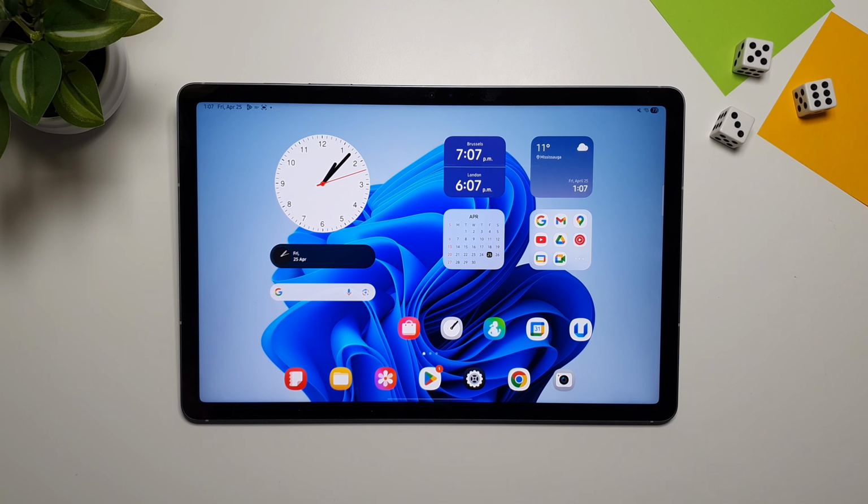Hey, what's up guys? So I've got Samsung Galaxy Tab S10 FE here and it's running the latest One UI 7 version, and with that comes some latest Galaxy AI features as well. So in this video, I'm gonna go through these Galaxy AI features on this tablet.